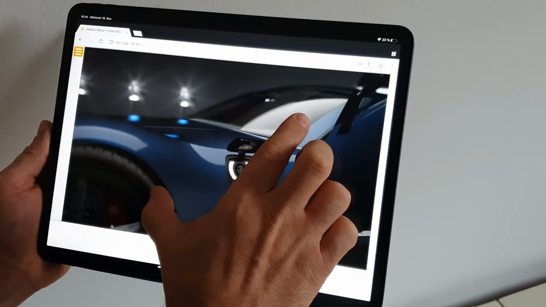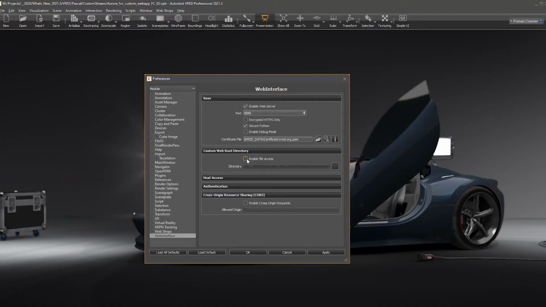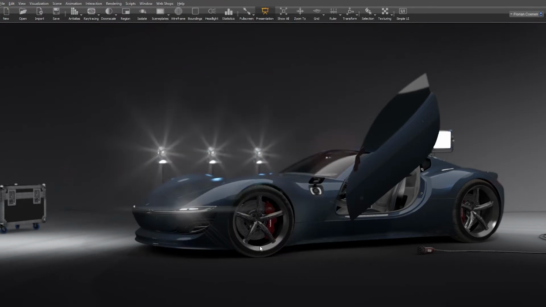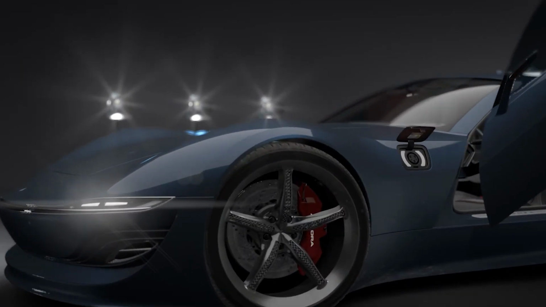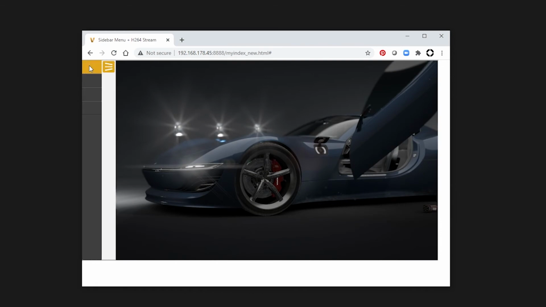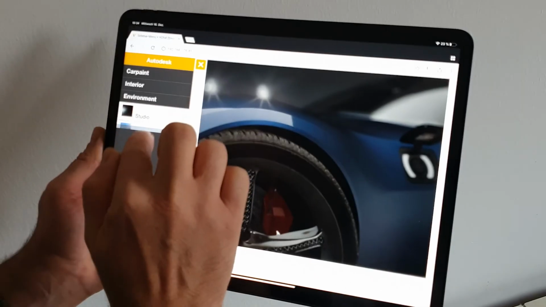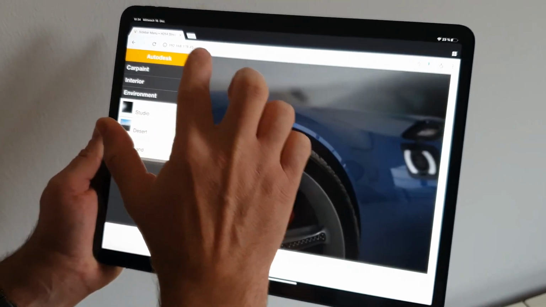You can also now create your own web app with an embedded VRED stream, like our inbuilt VRED Stream app. Just set the new custom path within the preferences, so the web server can execute the web page. Then just point to the new HTML directory within the browser, which should be called differently than our index.html. Now you can stream the VRED content using your own web app.